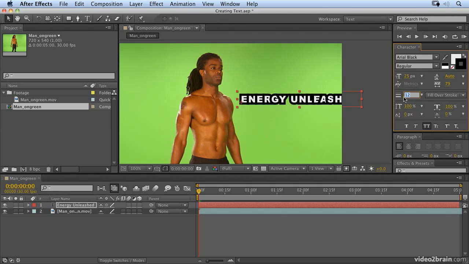Now, if you were doing that, you would need to kern the letters yet again. So a little run through of some of the controls available to you in the character panel. Similar to all the other Adobe applications, so you should be familiar with them if you've used something like Photoshop or Illustrator.